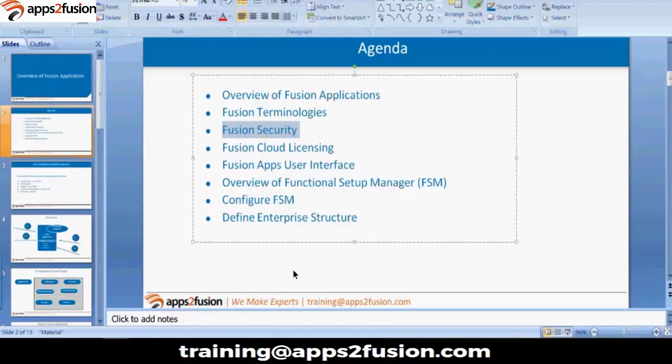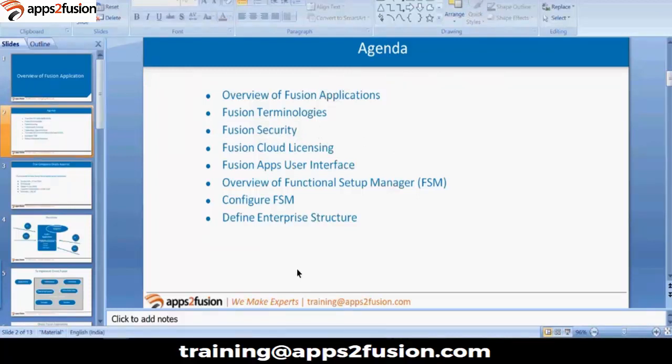Then how Fusion security is implemented, like function security as well as data security. How it is implemented, how to create a new user, an implementation user. We have seen so far the implementation user, not the business user. The business user we will cover in the AP session: how do we create business users in Fusion?